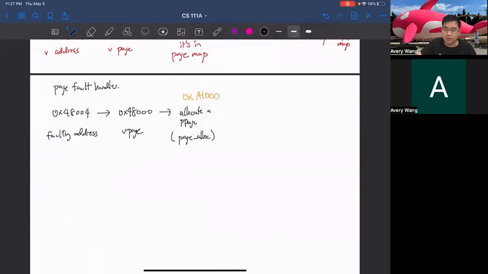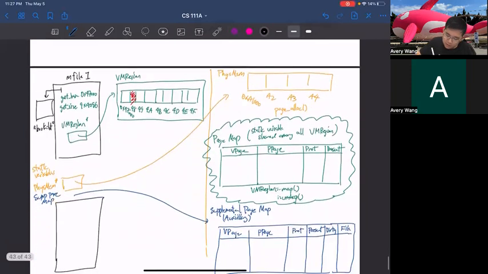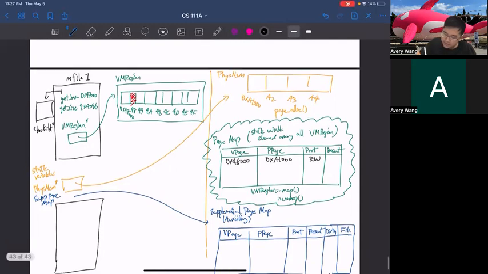Now, what is the next step? There are two steps we need to do. One is we need to update the page map. 0x48000 should get mapped to 0xA1000. Protection: for now, we're just going to use read-write protection. And then present, yes, 1.